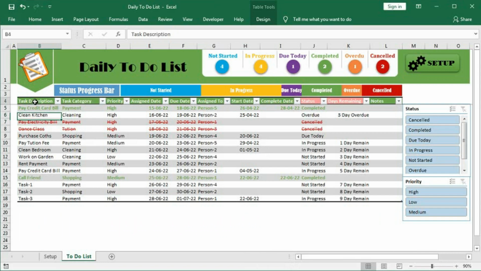So first is task description. Here we will put the name of the task, that is which task we have to do. Then here we will create a drop down list for task category. Here we have to select a category type. Then here the priority. Then here we have to put an assigned date, that is in which day we have assigned this task. And here it is due date, that is in which day it should be completed.